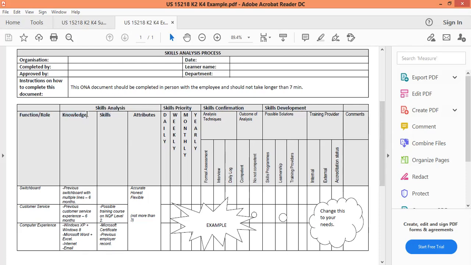Now, knowledge is maybe any previous workplace experience. You see previous switchboard experience with multiple lines, so at least 6 months on a switchboard with multiple lines. Or you can say maybe a certificate, the NQF5 certificate, or 10 credits, or whatever certificate you want. So when I interview a person, I'm going to ask him, with switchboards, how much experience do you have? Then the person is going to tell me, I only have 2 months experience. Then I know, listen, it's not going to help, because for this job you need a minimum of 6 months experience.